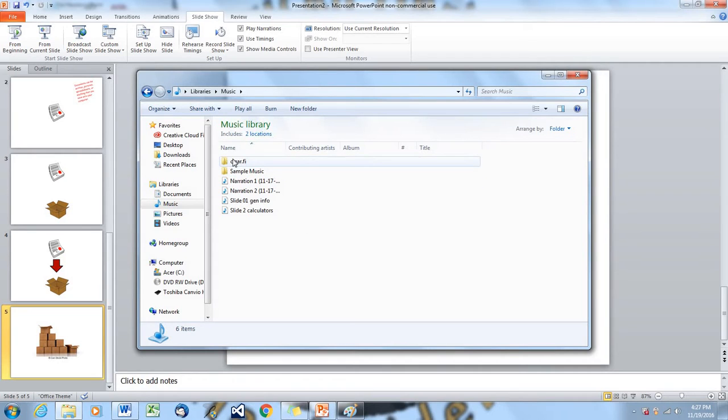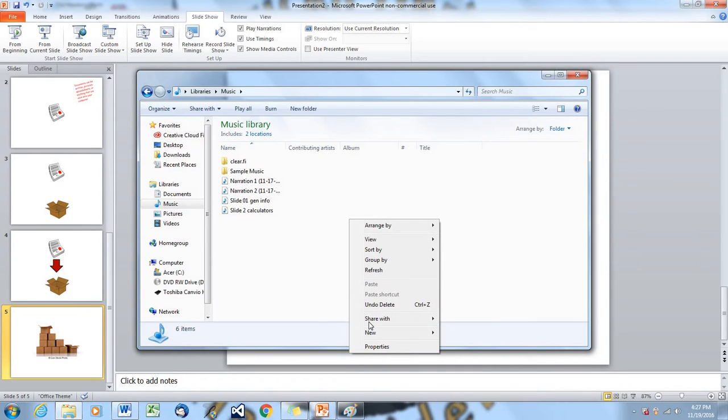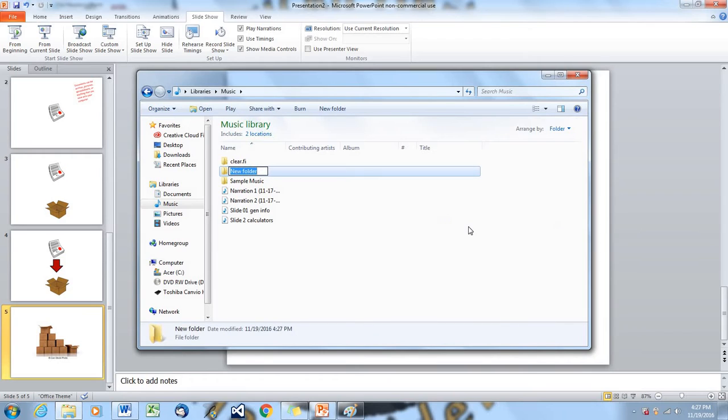You could even add in, see there's a couple of folders here, you could even add in by right clicking anywhere on the window, choosing new folder. Now you could add in a new folder for certain types of music like classic rock.